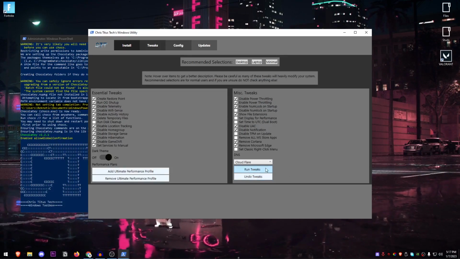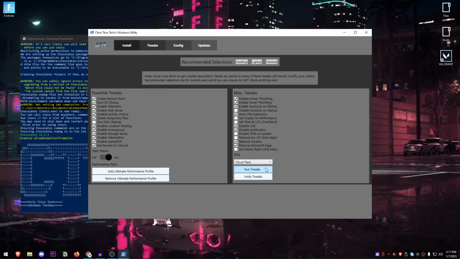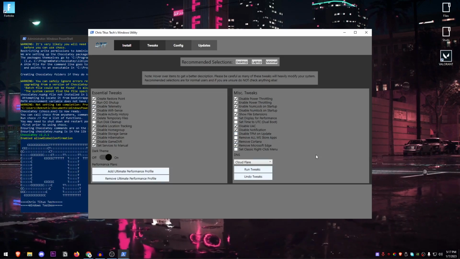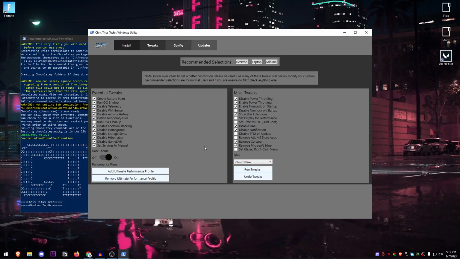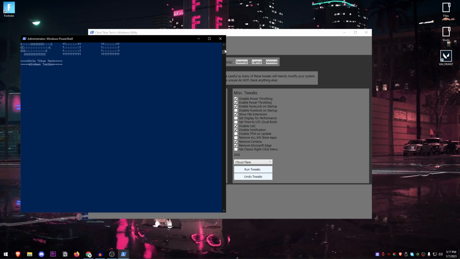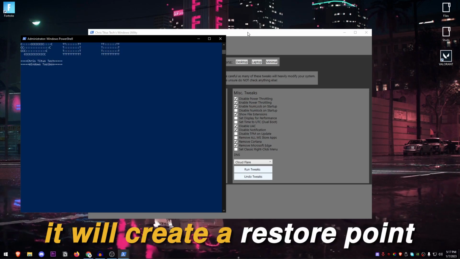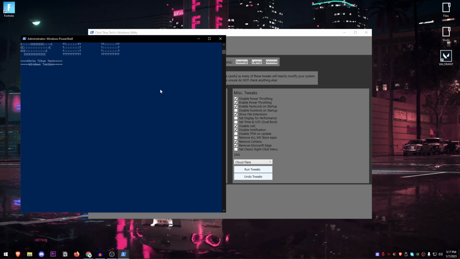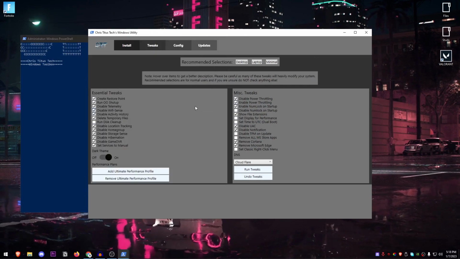Now I'm not going to be running the tweaks inside of this video because I don't want to mess up my internet and recording, since I have already applied most of these tweaks while testing. So I'm not going to rerun those. However, for you guys, all you need to do now is run these tweaks and it's going to show you the process inside of here. Just don't worry, it's going to create a system restore point as well. So if any of you face any issues, you can always use that system restore point to revert all of these tweaks that have been applied here.